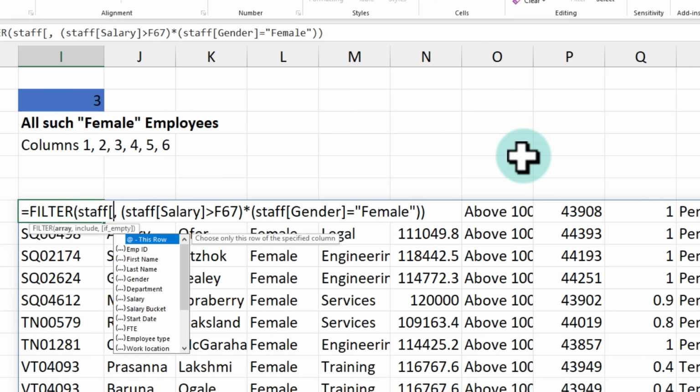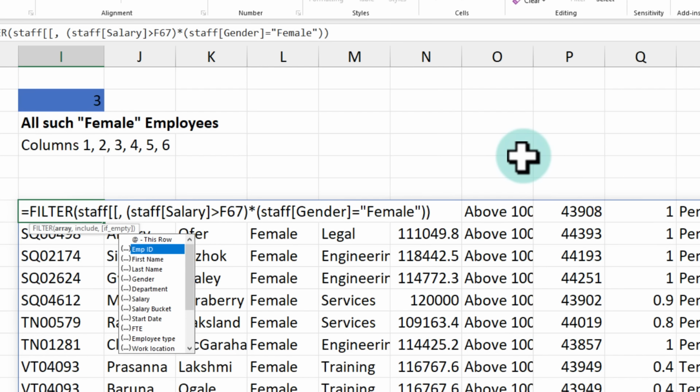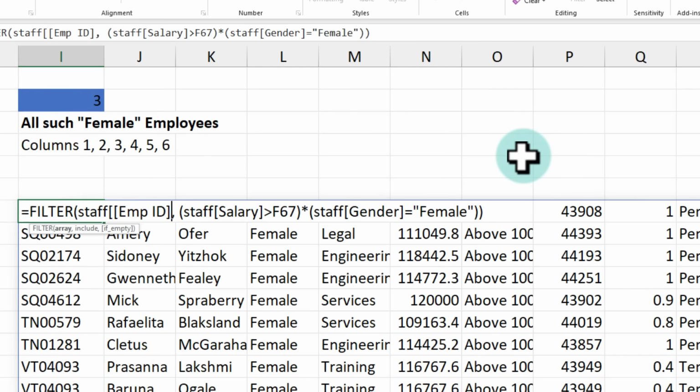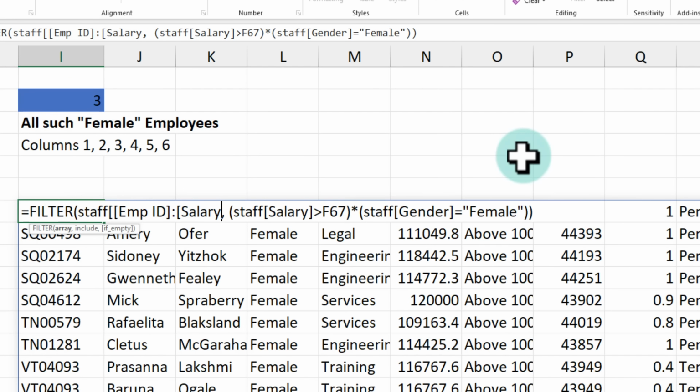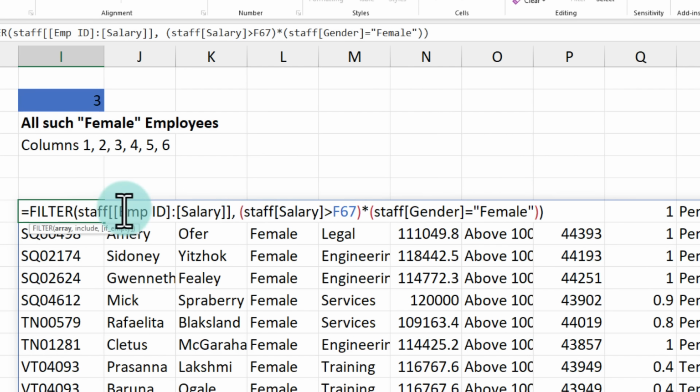And then you can open one more square bracket and then select the first column that you want to extract. This is employee ID. Close this square bracket, colon, and then open one more square bracket and then select the salary column as the last one. Close all these square brackets, and essentially what you're saying here is, if you look closely, in the staff table, I want to start with the employee ID column and then I want to go up to the salary column. So you want every column in between from employee ID to salary.